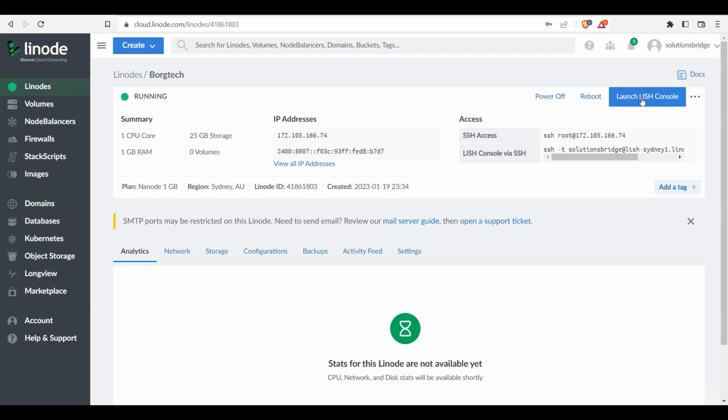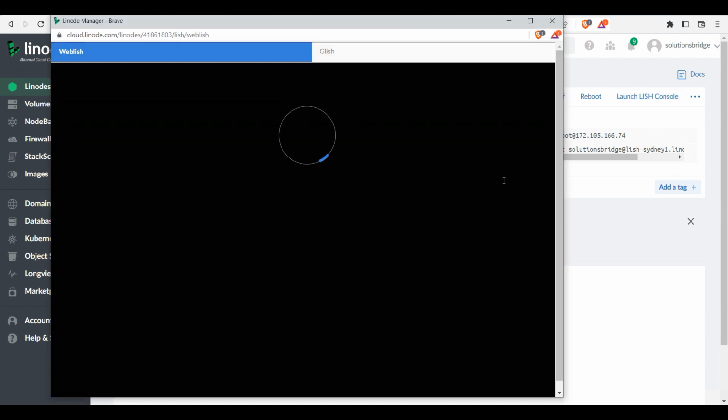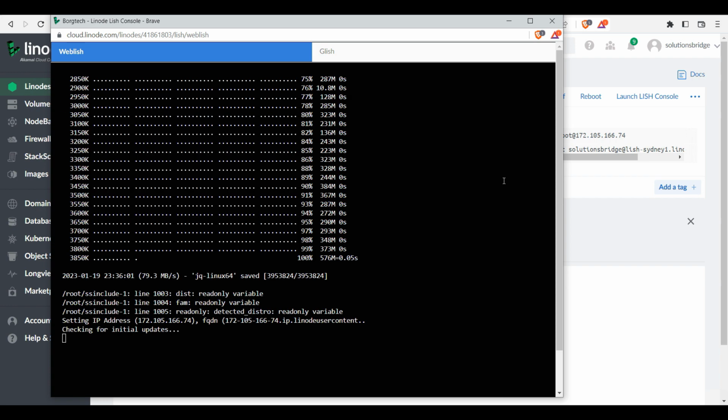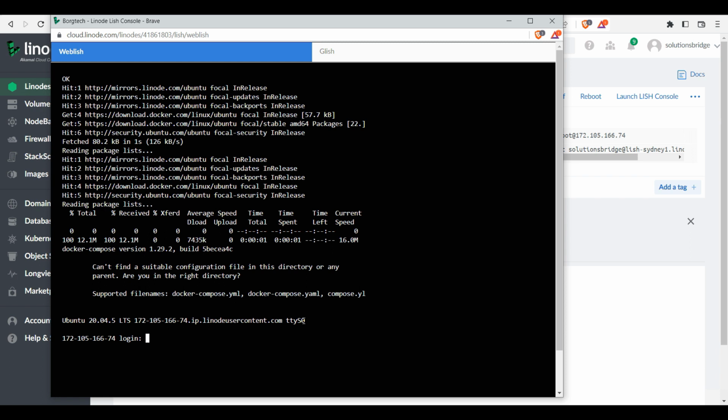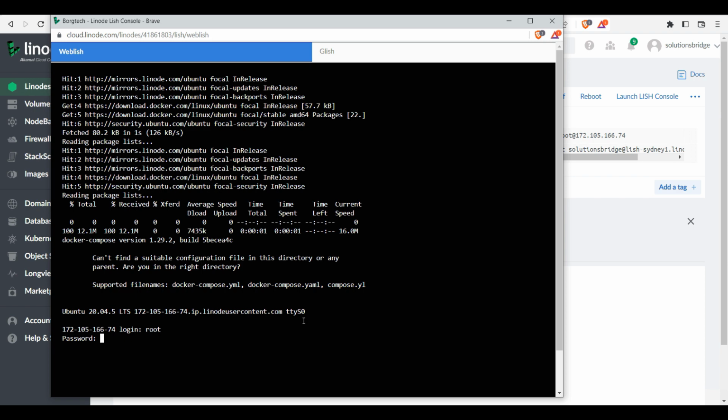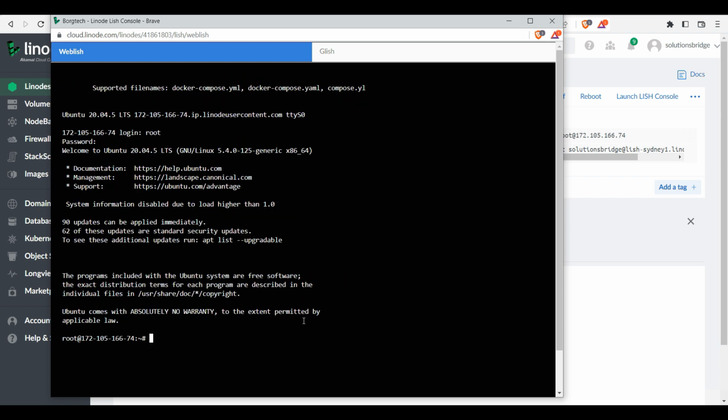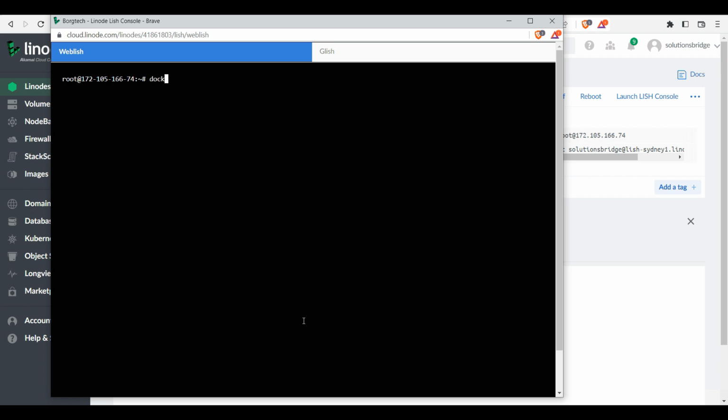We can test this by coming here and launch LISH console. Give it a few minutes to update everything. As you can see, we are presented with a place where we can log in. So you just type root as the username and then the password that we just created. Enter. Oh, good. Clear. If you do docker ps, because you have installed Docker, you're going to see it doesn't have any containers. If you do docker --version, you're going to see the version of Docker that we have installed with the Ubuntu Linux operating system.